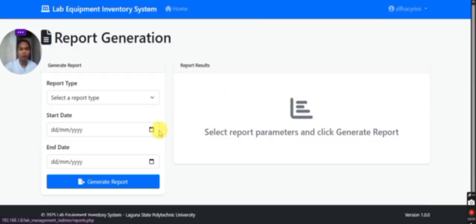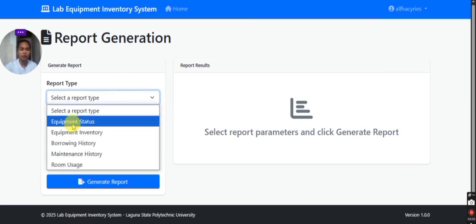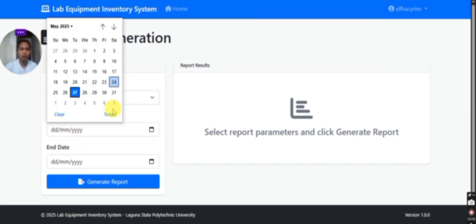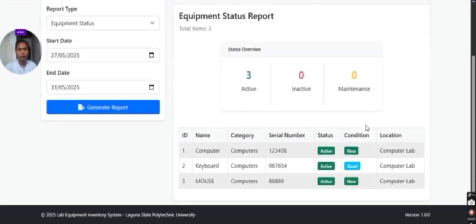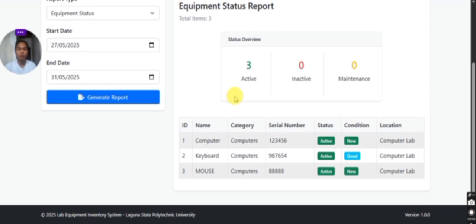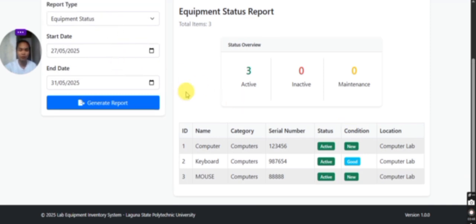Then we have generate reports. We can see the reports such as equipment status for today until generate reports. See the 3 active laboratory equipment.